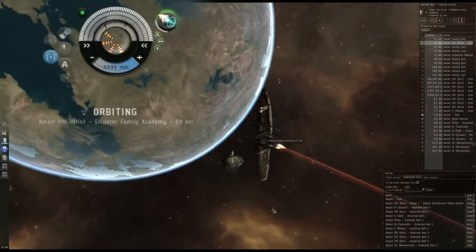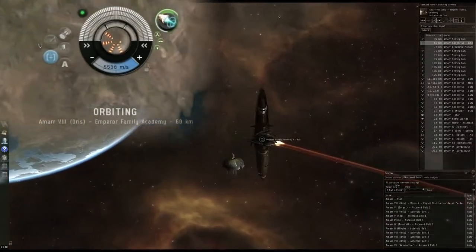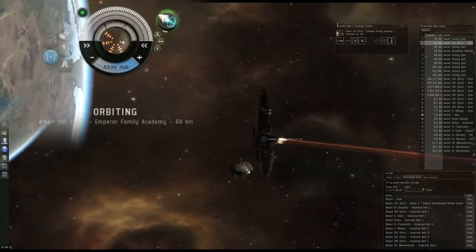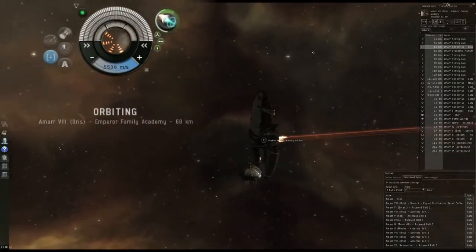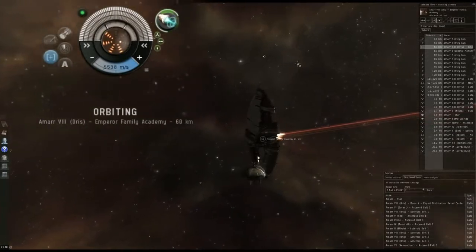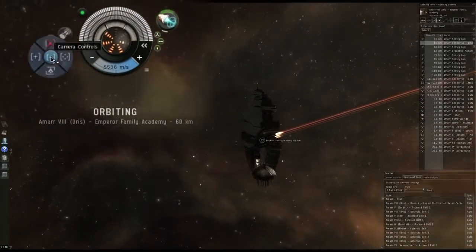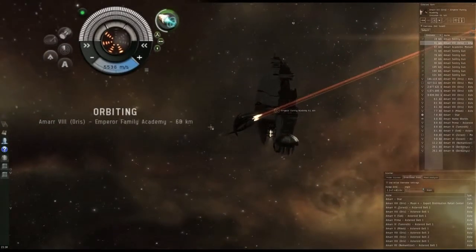Today I want to take a few minutes to show you the tracking camera UI improvements that are coming in Rubicon 1.1. Previously our tracking camera options were located in both our directional scan window right here and also in our selected item window up here in this corner. Now both those options have been removed and replaced with a radial menu called Camera Controls. It's located right here. I'll turn off tracking camera right now. There it goes, it's turned off.